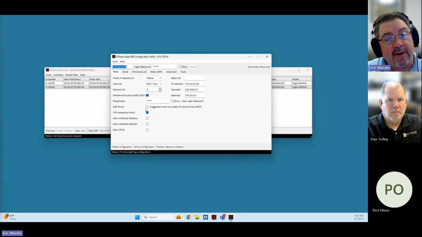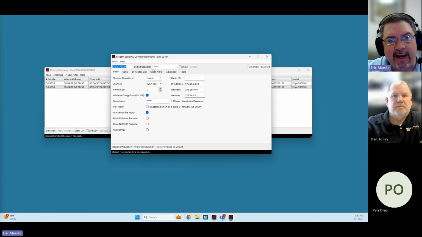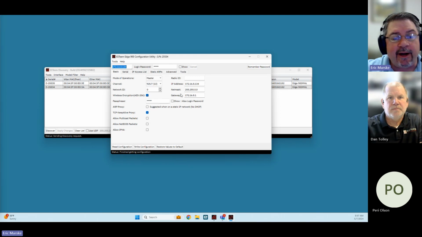If you are going to be programming multiple radios in the network, you also have the button up here that says remember password. And what that'll do is allow you to copy and paste your login password from one radio to the next so that they all are very much the same.